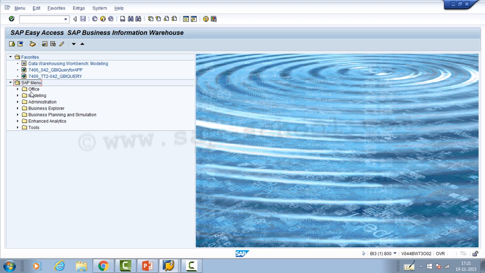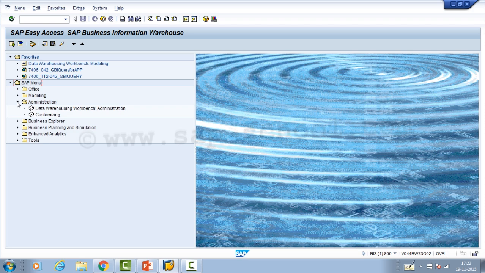So as you can see, there are different folders here, one for modeling, one for administration, one for business explorer, and business planning and simulation. All the transaction screens are in one of the folders here. And there is another folder called favorites here. You can use this favorites folder to drag any of the transactions you use in this menu on top so they are in your favorites, and the moment you log in you can just go from there instead of drilling down to that specific transaction screen you want to go to.